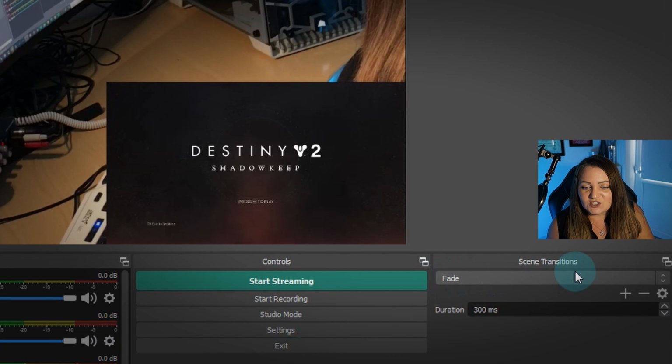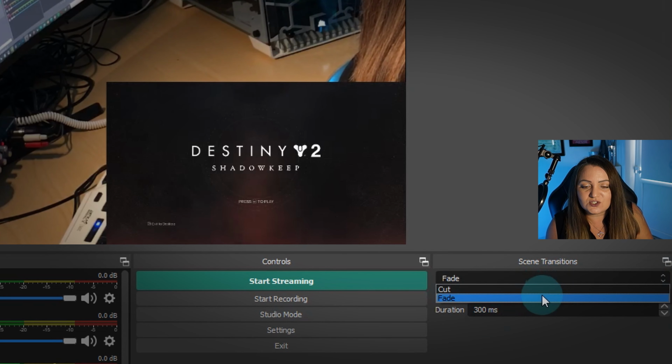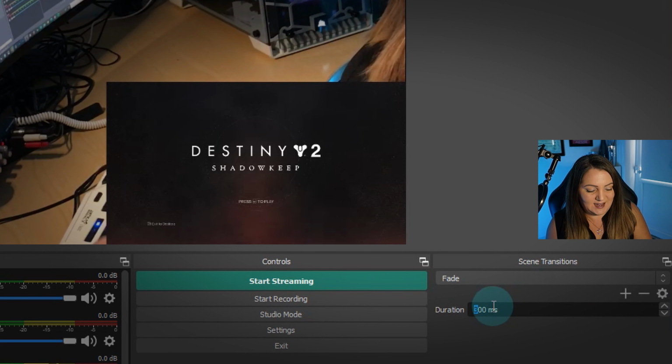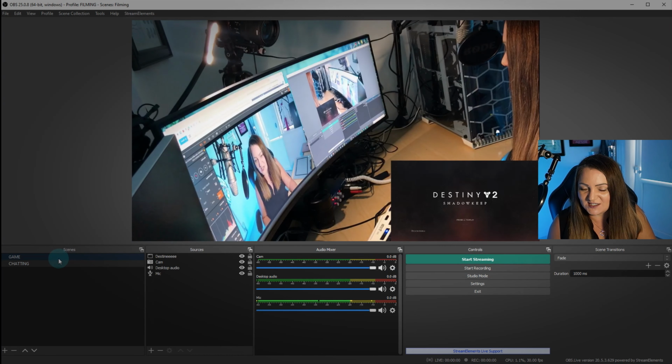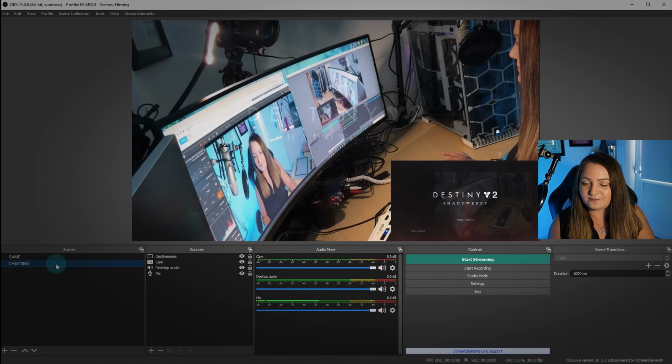You come over here to scene transitions, you'll see by default it is set to fade, and the duration of that fade is 300 milliseconds. That's not much time at all. So in here you can choose cut or fade if you just want to cut, but you might want to elongate the fade a little bit. In fact, let me put it right up just so you can see what that does. See how much slower that transition was?